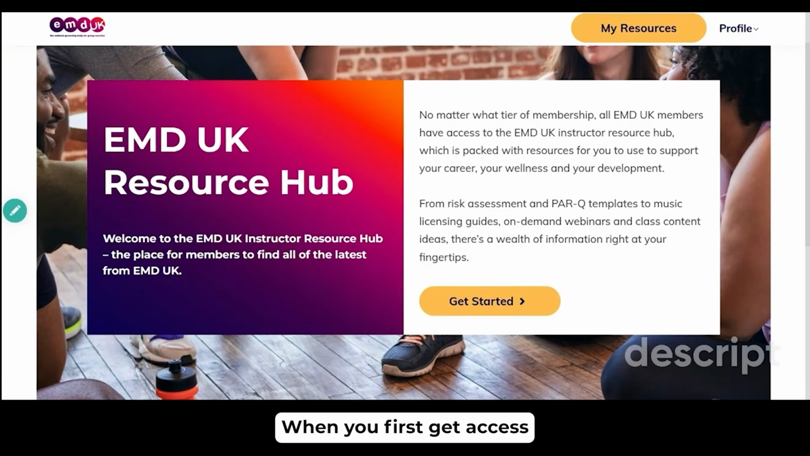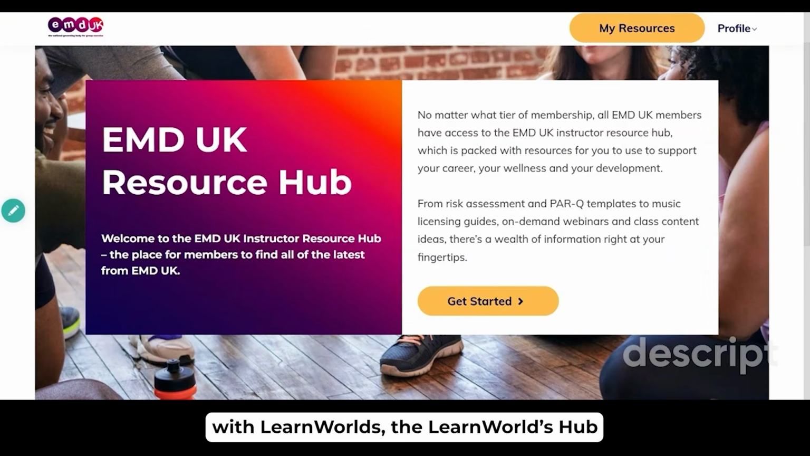When you first get access to the new EMD UK Resource Hub, created in partnership with LearnWorlds, the LearnWorlds Hub will send you an email asking you to update your password. As soon as you've clicked on that and updated your password, you'll be directed to this login page where you can get started and access all of the resources that your EMD UK membership gives you access to.